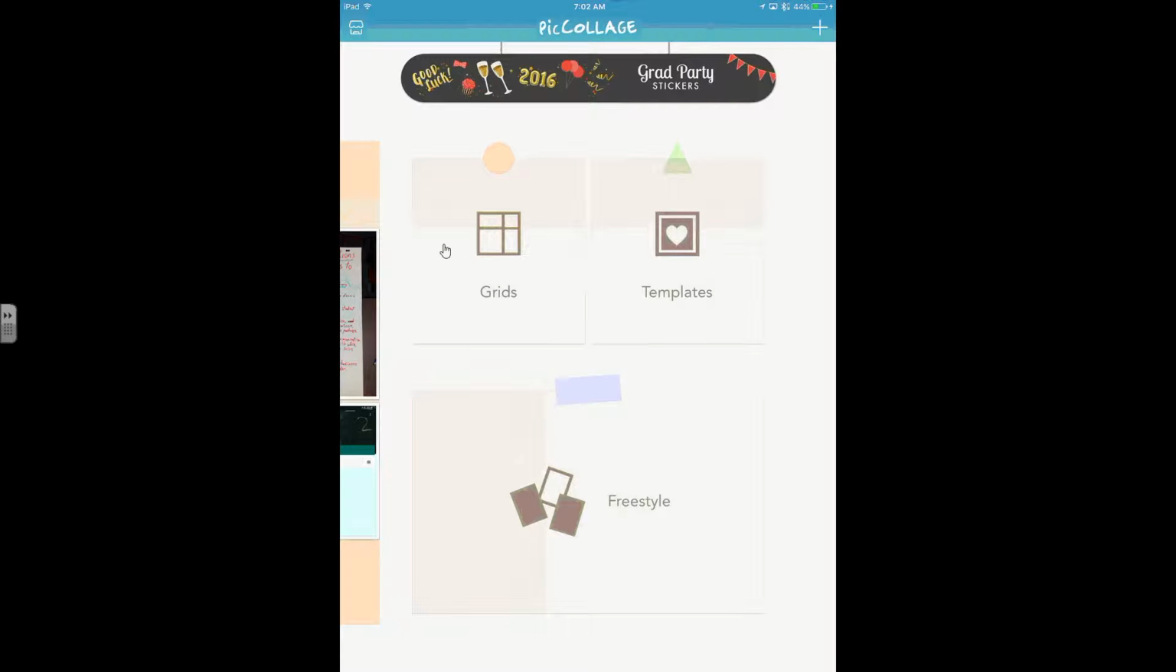There's a few options here. We've got grids, templates, and freestyle. You'll see my mouse on the screen. That's just not part of the iPad. That's part of the video recording software that I'm using so that I can point to things. So don't worry, you do all of this on your iPad.